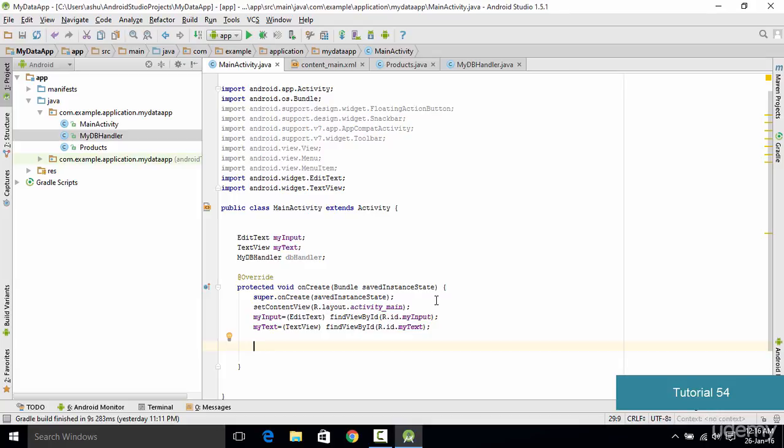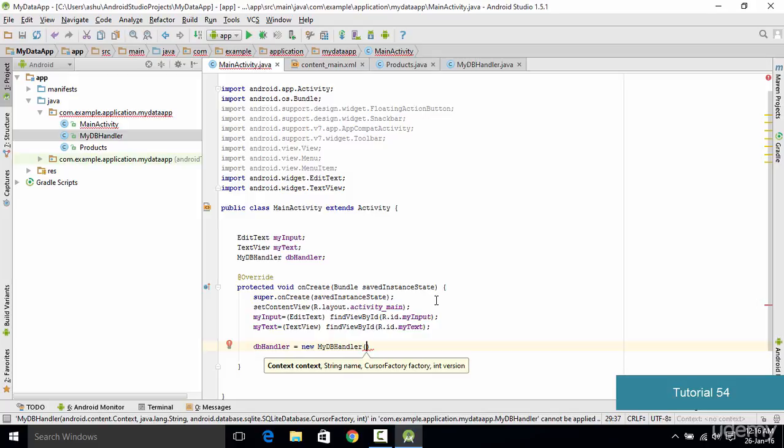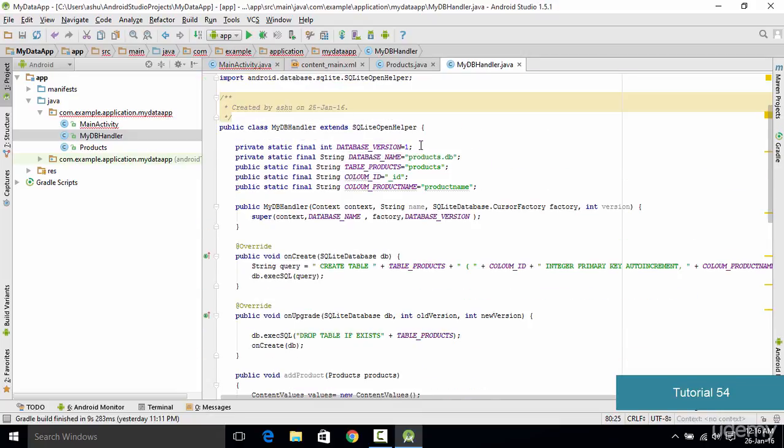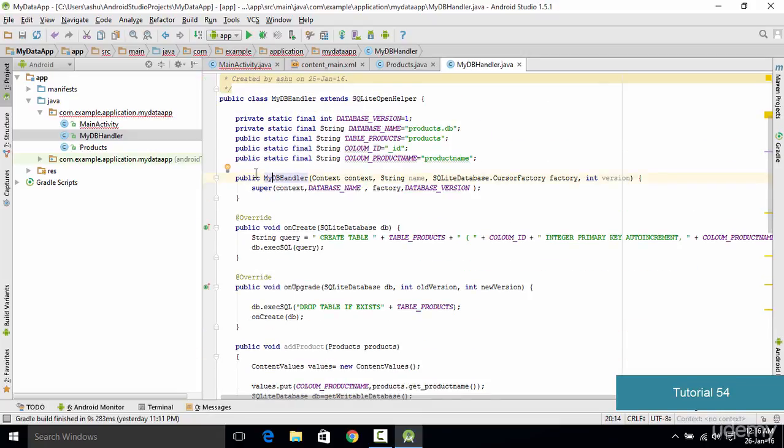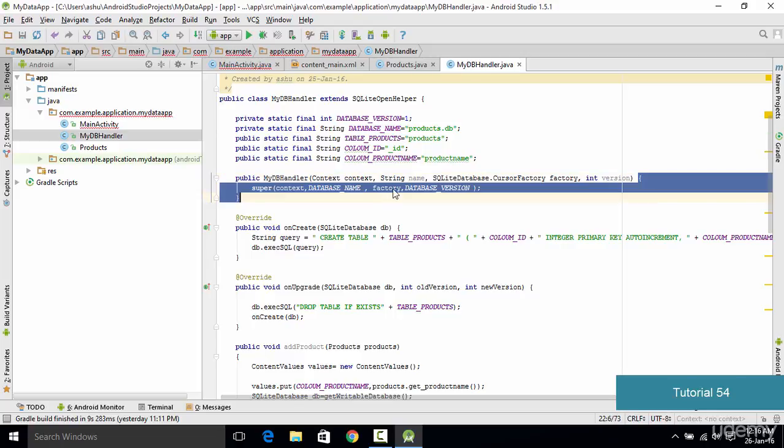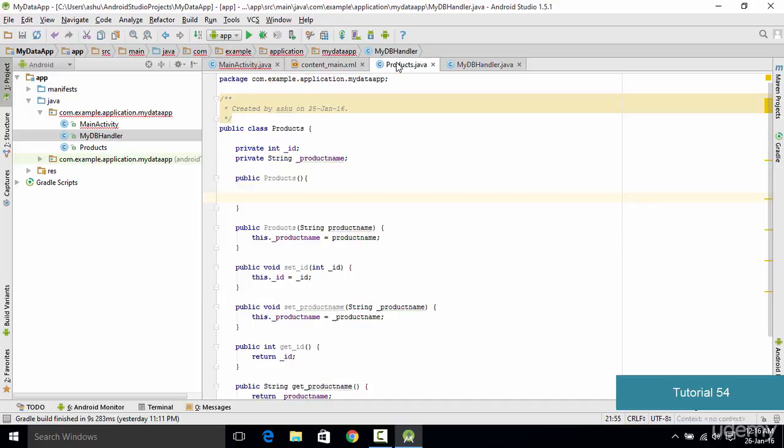So once we have the reference to this, the next thing which we need to do is that we need to initialize the database handler. So we type dbHandler equals new, let's name it as MyDBHandler. Then to this we pass in 4 parameters, and if you want to understand what we pass into this, we simply go here, and as you could see, this is the constructor for our MyDBHandler, and it is going to take 4 parameters. The first parameter is going to be the context, then the name of the database, which is the database name, then the factory, and then finally the database version.